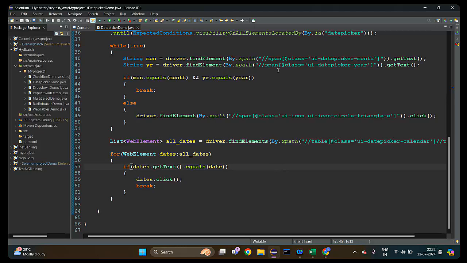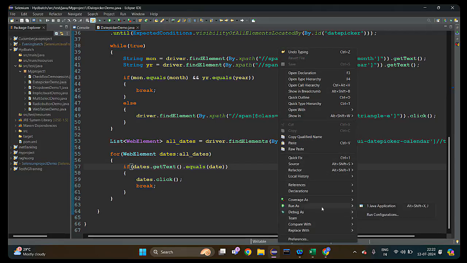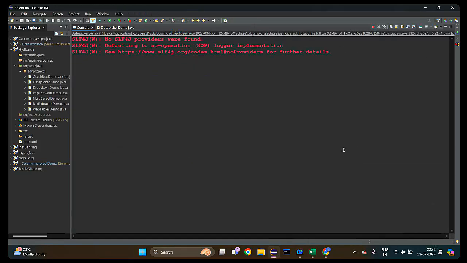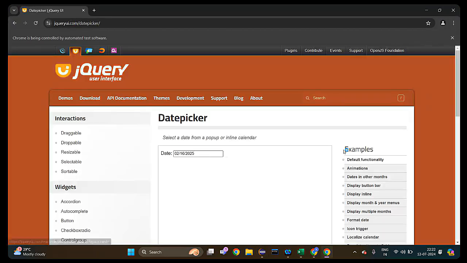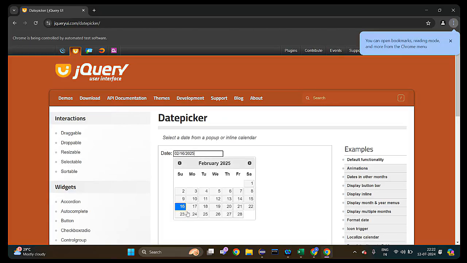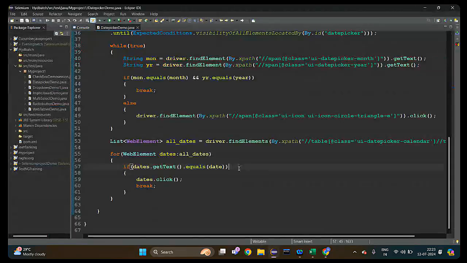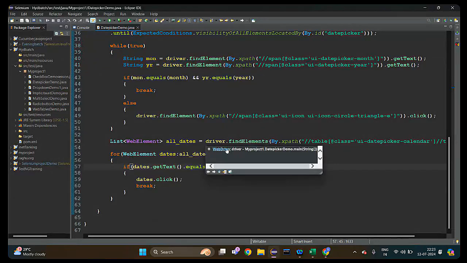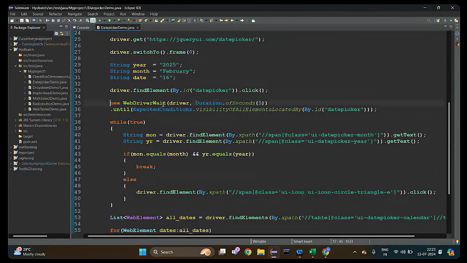Now we'll run the program one more time. After reaching February 2025, it performs a click operation on this 16th. This is how we can perform a date picker. At the same time, we have also seen how to use explicit wait.